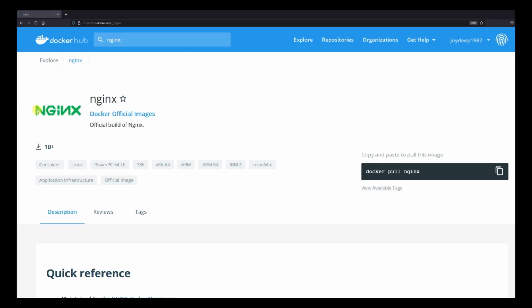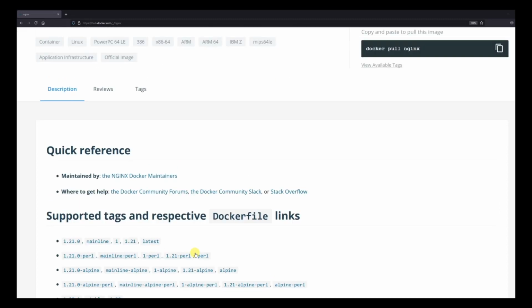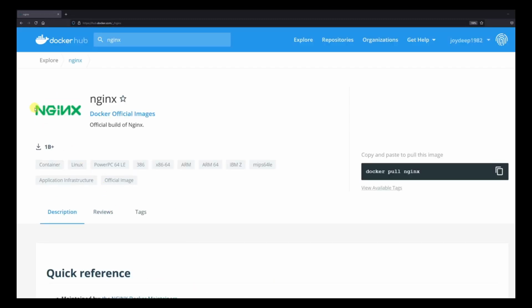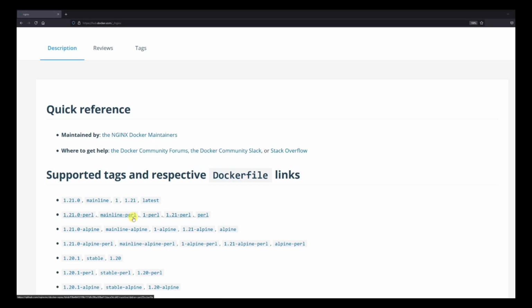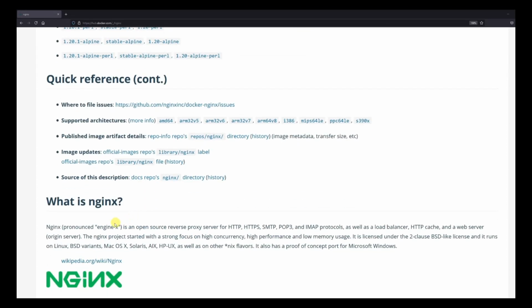So today we are going to explore NGINX. We are going to understand what NGINX is. We are going to play around with the Docker container. We'll create a Docker container out of it. We'll pull the image. We'll see how it works. So NGINX can work as many things. It can work as a reverse proxy, a load balancer, HTTP cache, a web server, but we are going to focus on the load balancer side.